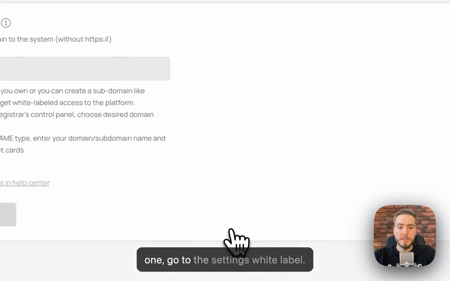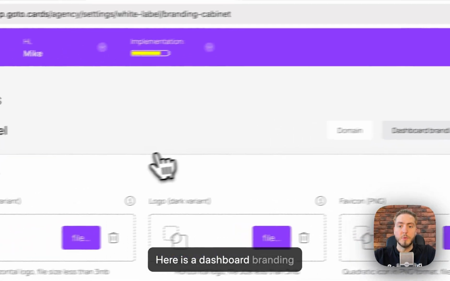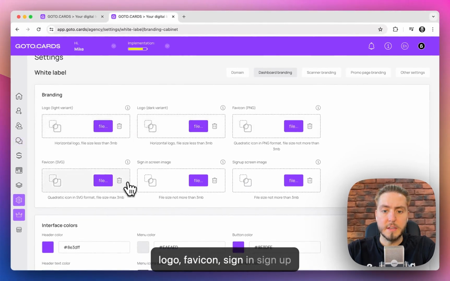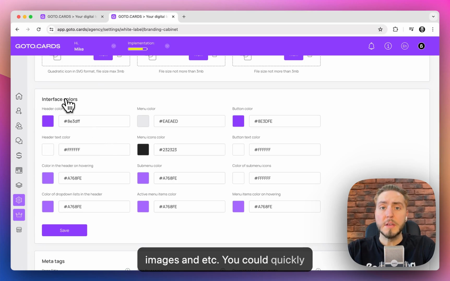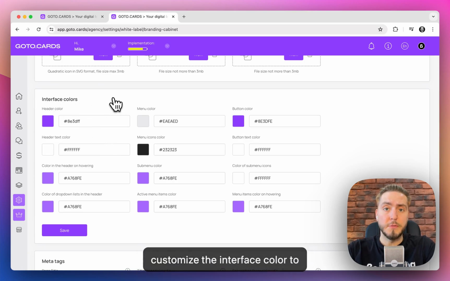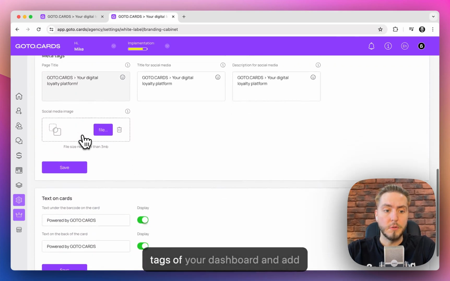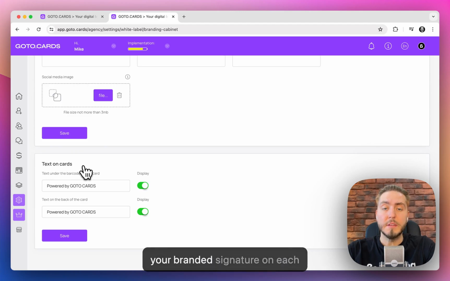Next one, go to the settings, white label. Here is a dashboard branding where you could customize quickly your branding, starting from your logo, favicon, sign-in, sign-up images, and etc. You could quickly customize the interface color to change the feels and the looks of your dashboard, customize the meta tags of your dashboard, and add your branded signature on each loyalty card, which will be issued from your white labeled version of the product.